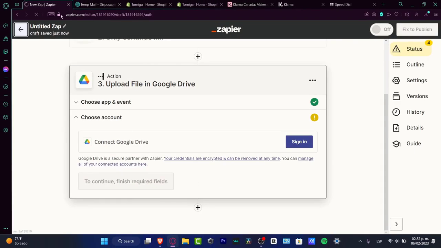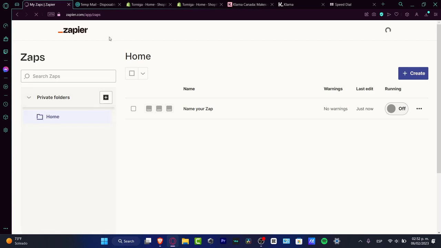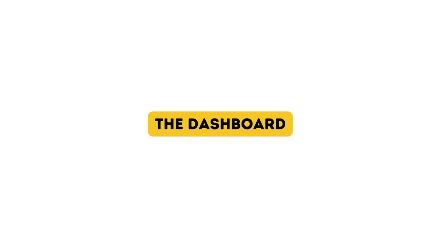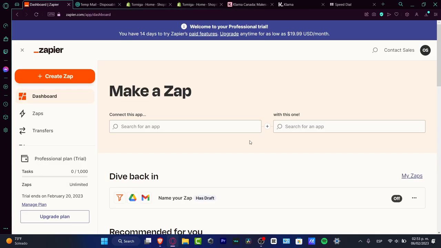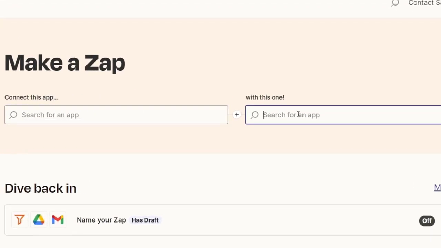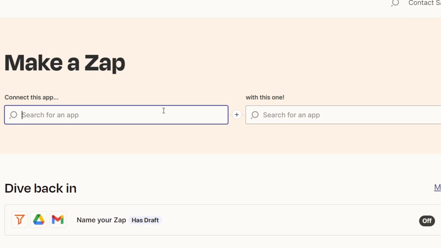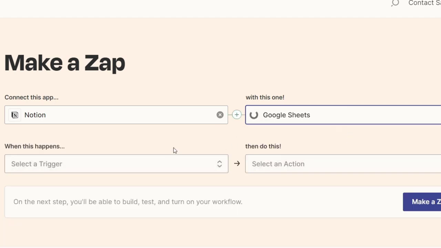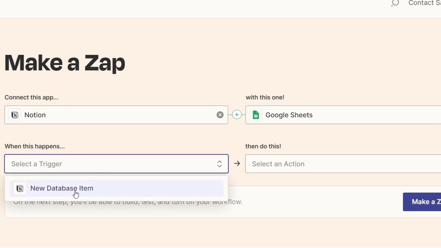I'm going to go back because I want to save this just as a draft. I want to show you something more interesting. So let's focus back on the dashboard. Here on the dashboard, we have different fields. For example, if you want to make a Zap really quick, here we can connect an application and we can search for another application. Let's say, for example, that I want to connect the Notion application to my Google Sheets. So we go into Google Sheets, and I have, when this happens, let's say new database item, then do this.